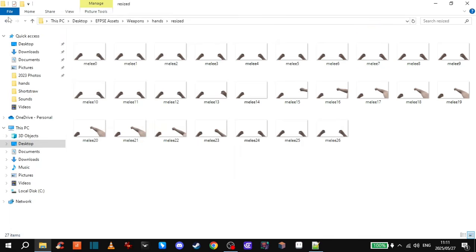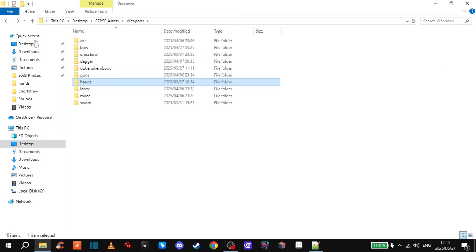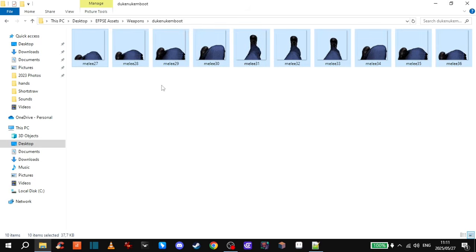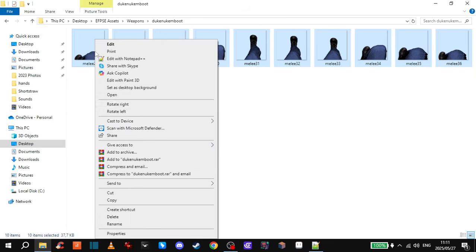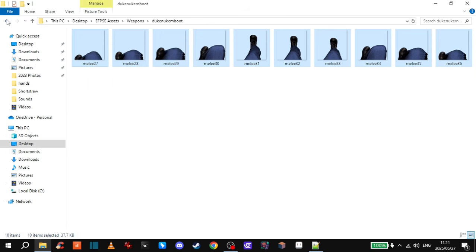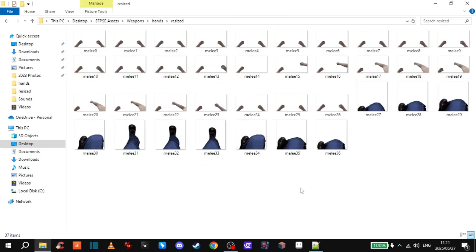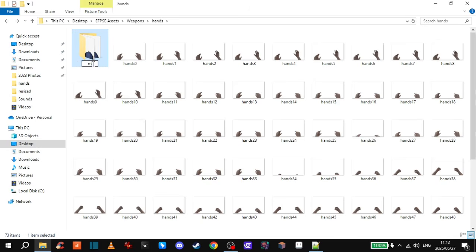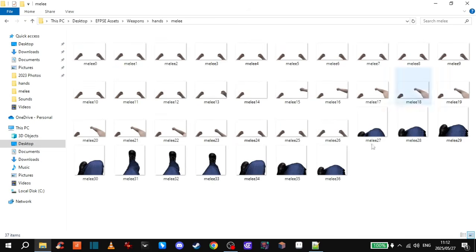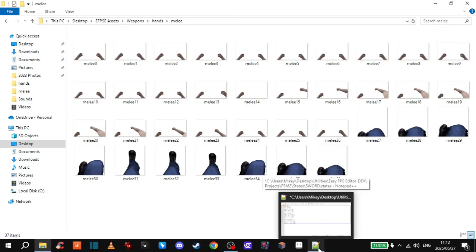I should probably put the boot in the same folder just to make it a bit easier. So I'll just copy these quickly, put them here, and paste. Cool, so we have Melee from 0 to 26, including the kick and the fists. I'll probably just rename this to Melee then, for now. So once you have all your sprites ready, we can start the FSM process.